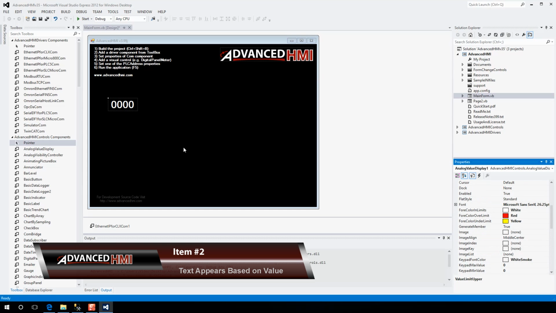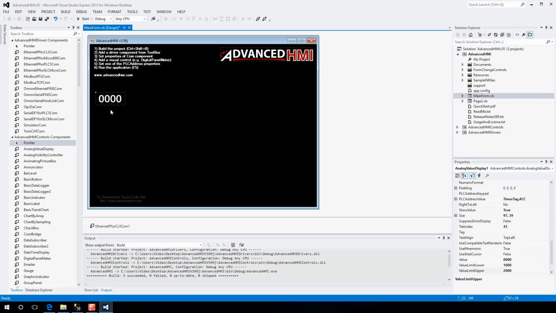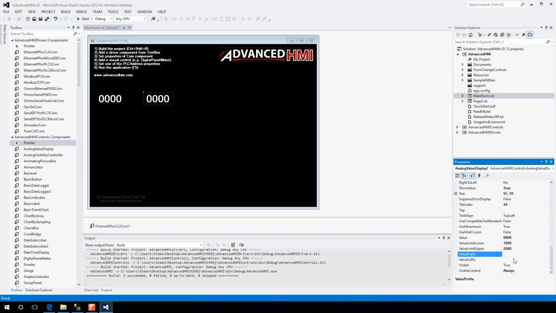Now item number 2 is to make a text appear when going above or below the limits, basically indicating an alarm. I can actually use my exact same control for this. So what I'm going to do is copy and paste that control and change a few properties. I'm going to go to value prefix, and I'm going to put low alarm. Now you see what it does: it tells me low alarm and shows me the value from the PLC.